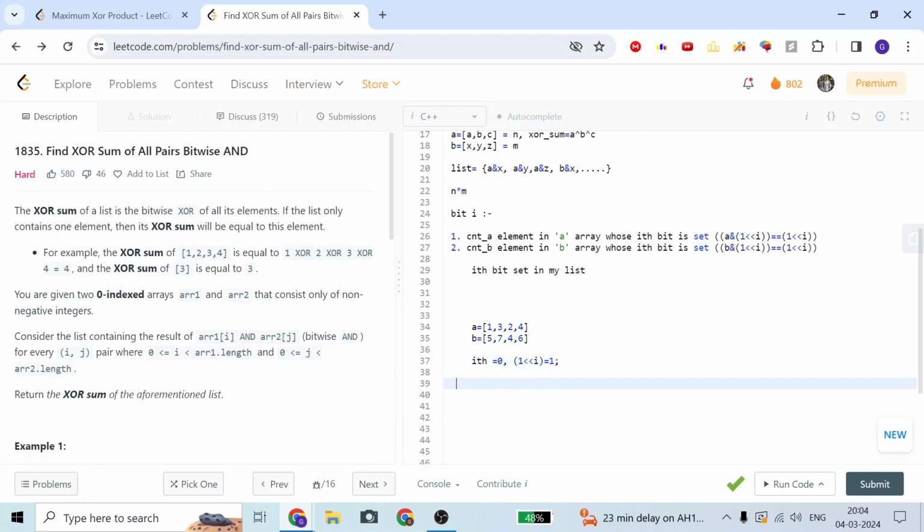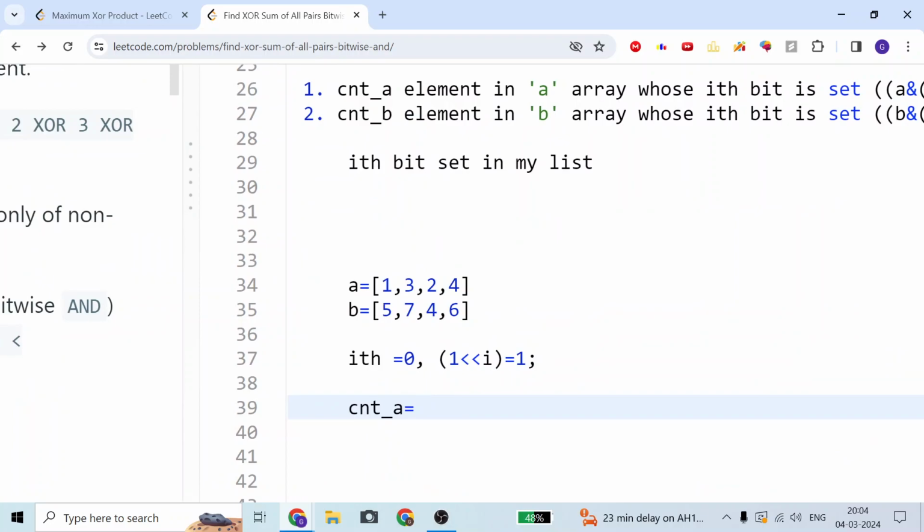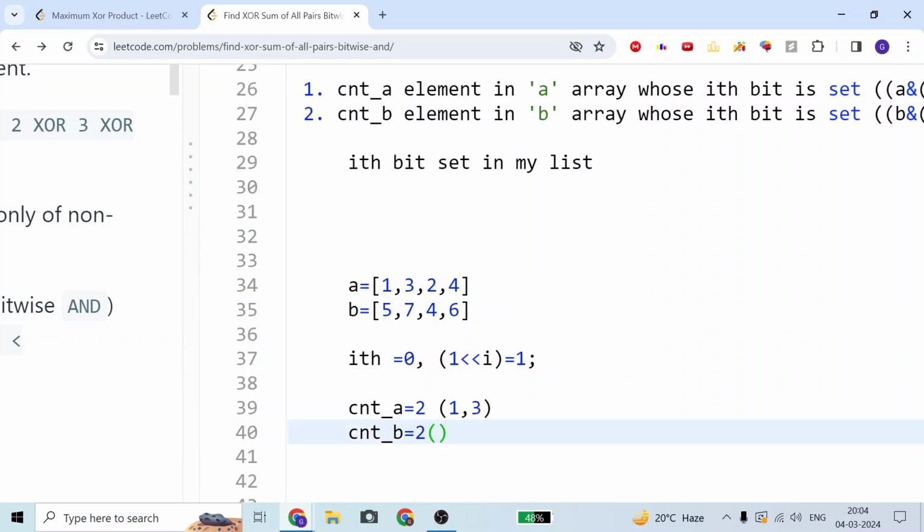So 1 right shift 0 is equal to 1. What will be my countA? countA will be how many elements I have whose 0th bit is set. Only two elements, 1 and 3. Similarly, in my B array I have only two elements whose 0th bit is set, 5 and 7. 4 and 6 do not have this bit set.